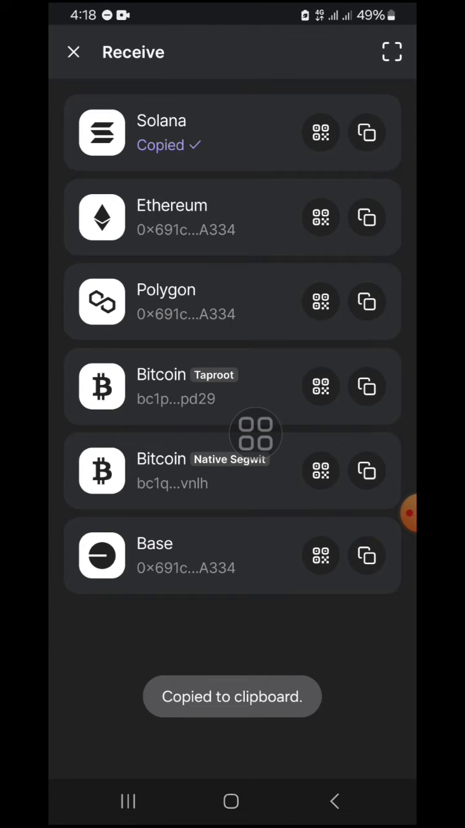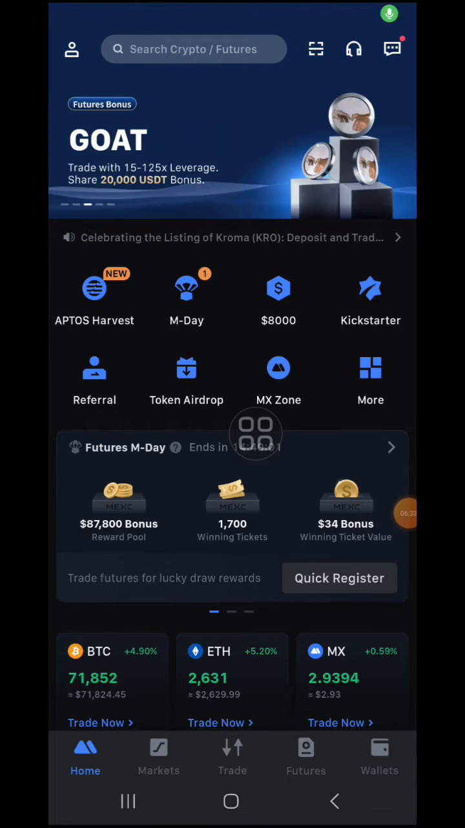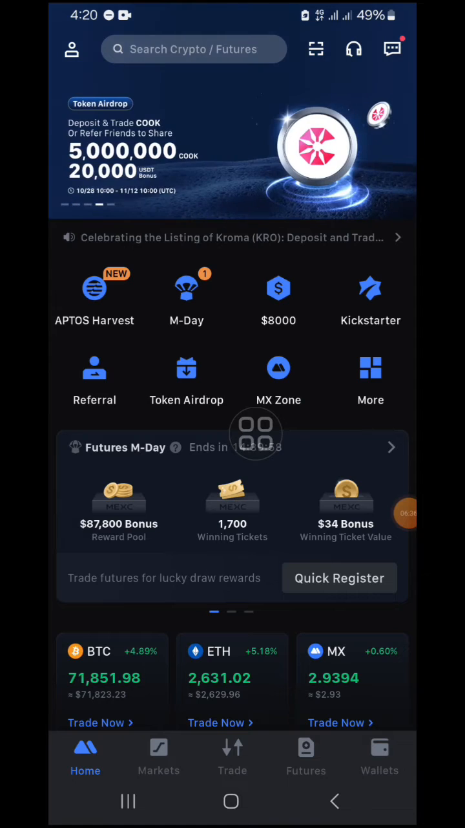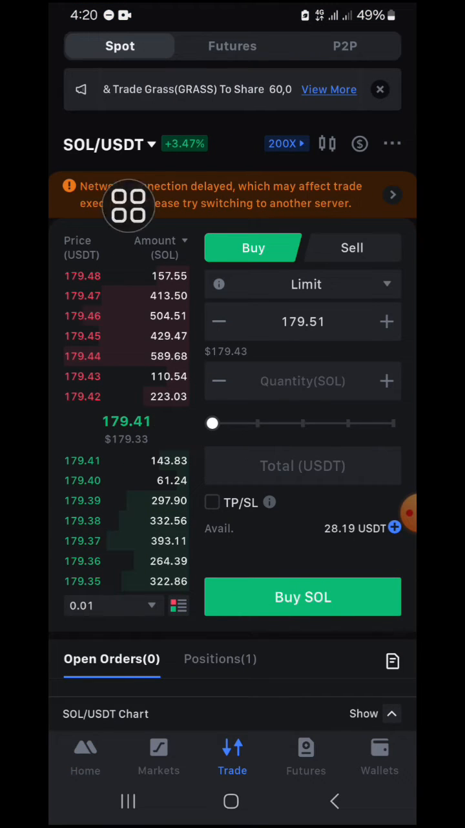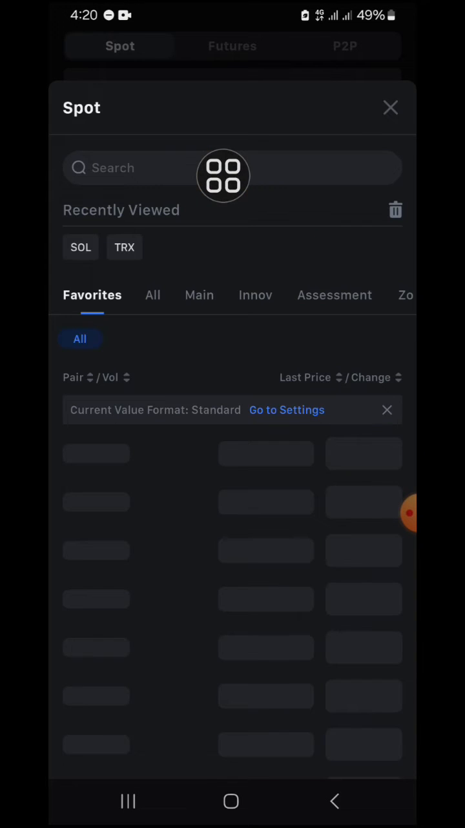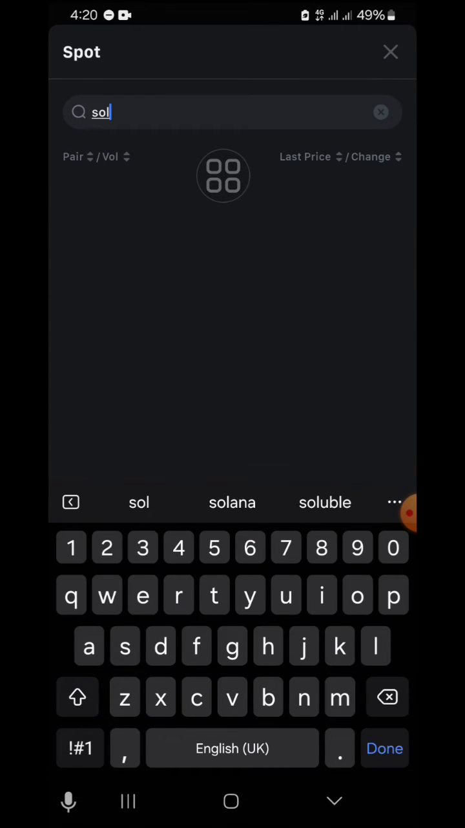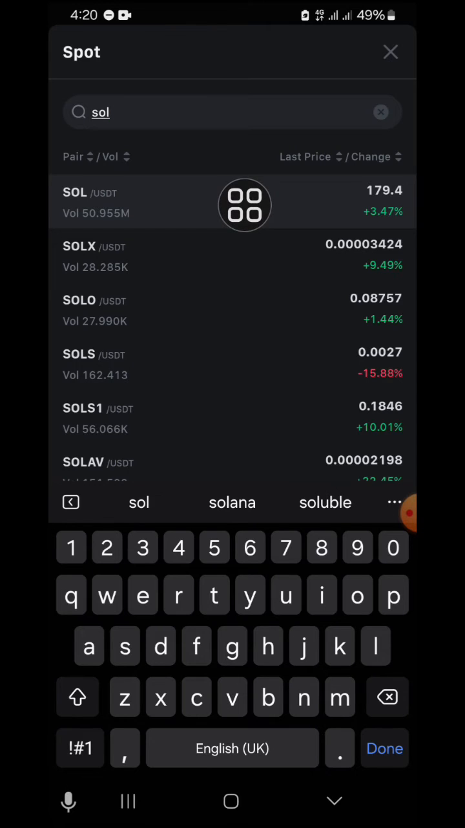I want to go to any exchange, so I'll be making use of MEXC exchange. What I need to do is tap on trade. I already have USDT on this particular exchange. So I'm going to tap on this bar right here. Mine is already showing USDT, but if yours is not showing that, please tap on this place. Then on the search bar, please search for Sol or Solana. Once you do that, this is it. So I simply tap on this one right here, SOL/USDT.